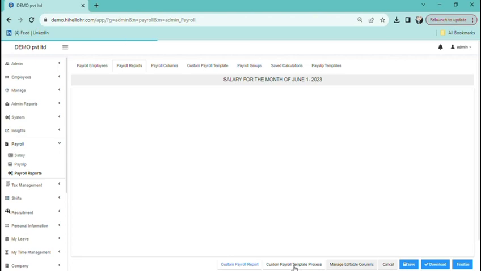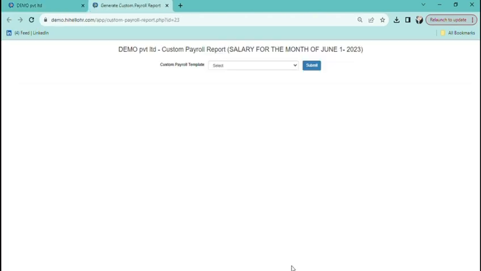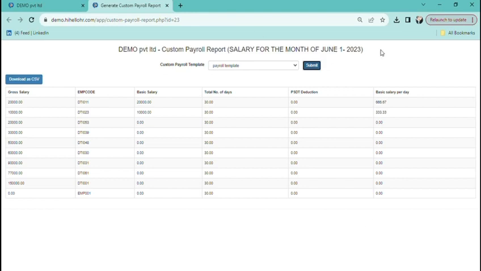Just click on custom payroll template process. So you can process it. In this, select whatever template you want. I'm just selecting this one and just submit it. So it will look like this. It will show you those columns, whatever you have added in this, which you can download as a CSV file.